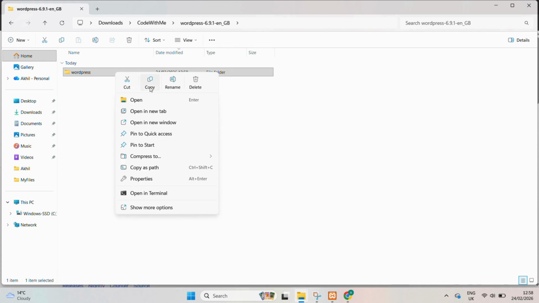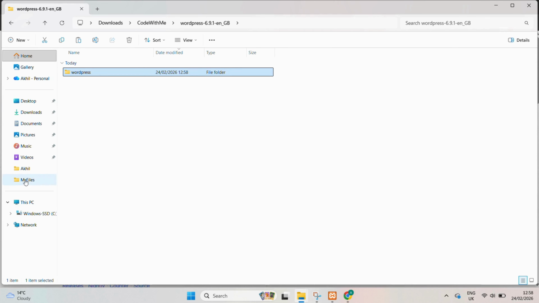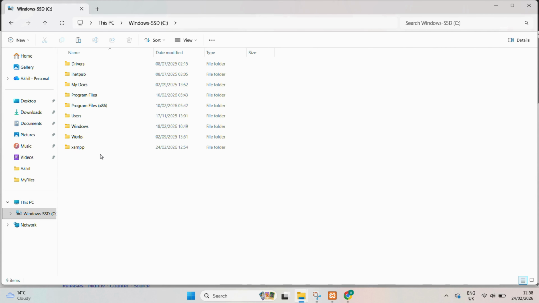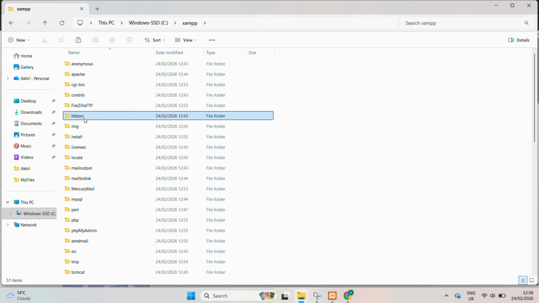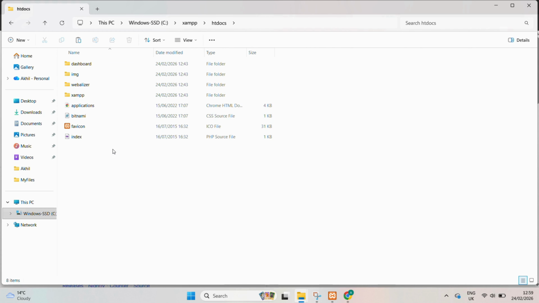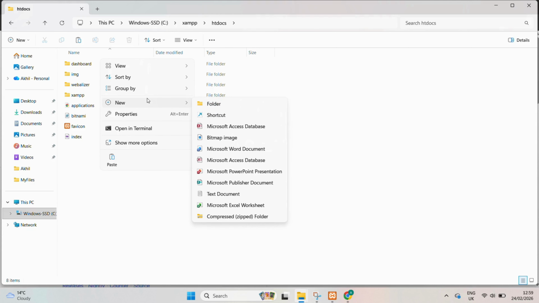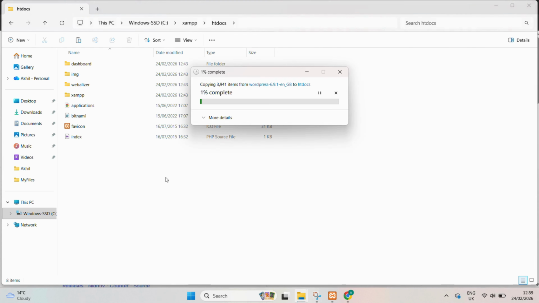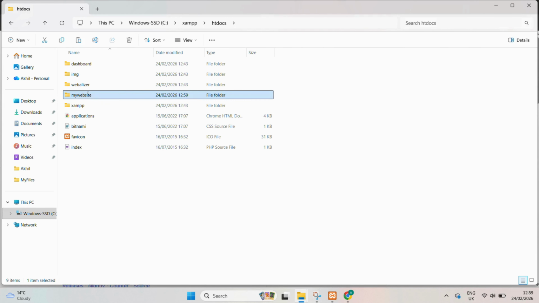Next step is important. Go to the folder where you installed XAMPP on your computer. Inside that folder, find one called htdocs. This is where all your local websites live. Copy the extracted WordPress folder into htdocs. You can rename the folder to anything you want. For example, my website.